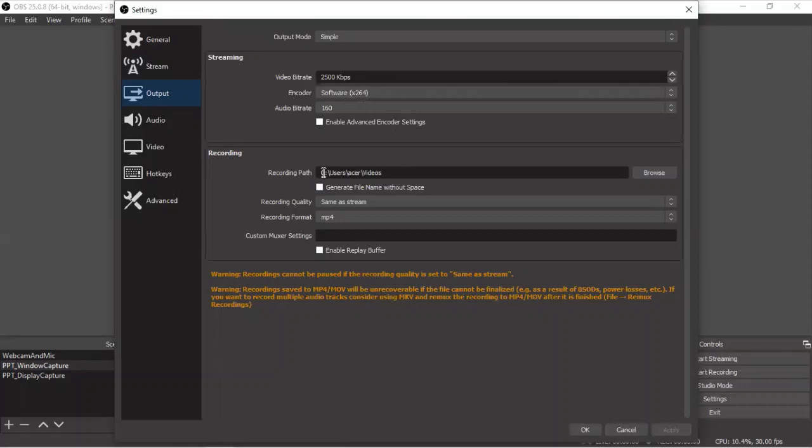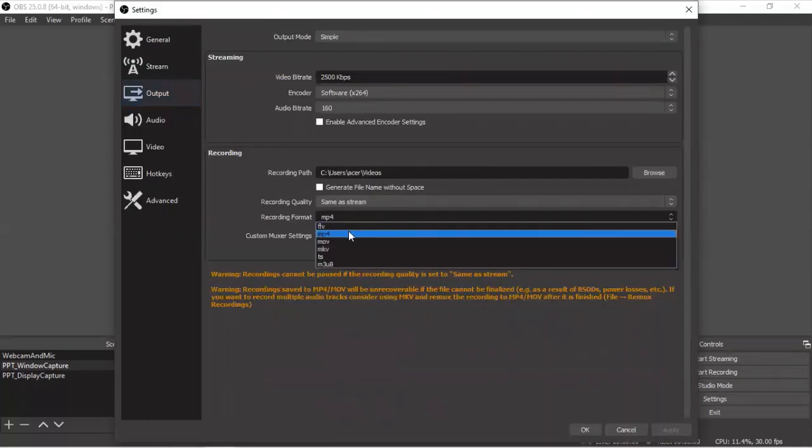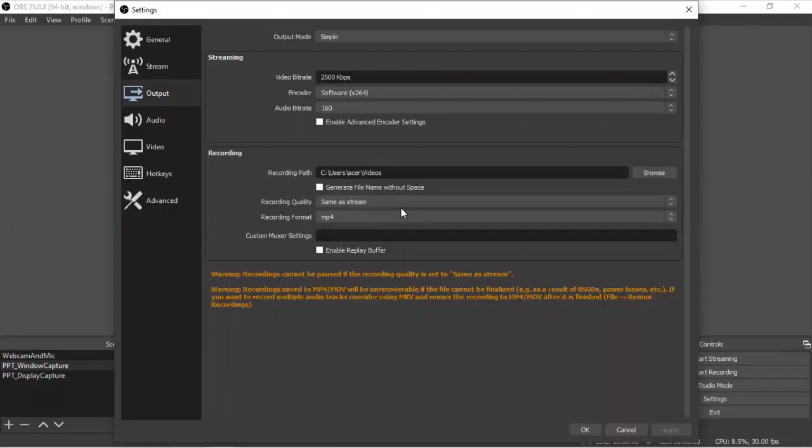Then recording, a recording path you can select. So where the program is to be recorded, where it is to be saved. You can show the path, or you can select desktop or my documents here. Recording quality, same as the stream. Recording format, MP4. We have so many formats. It's better to take MP4 format, suitable for storing the video properly.